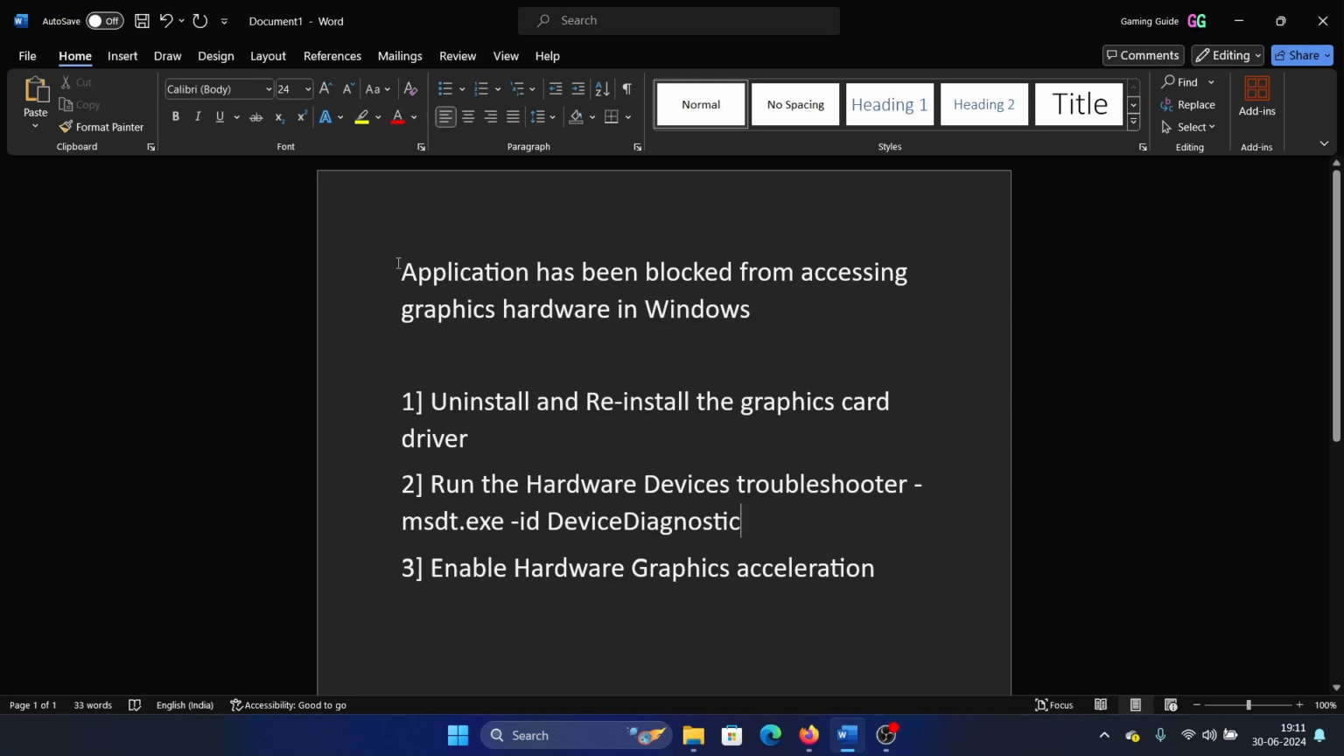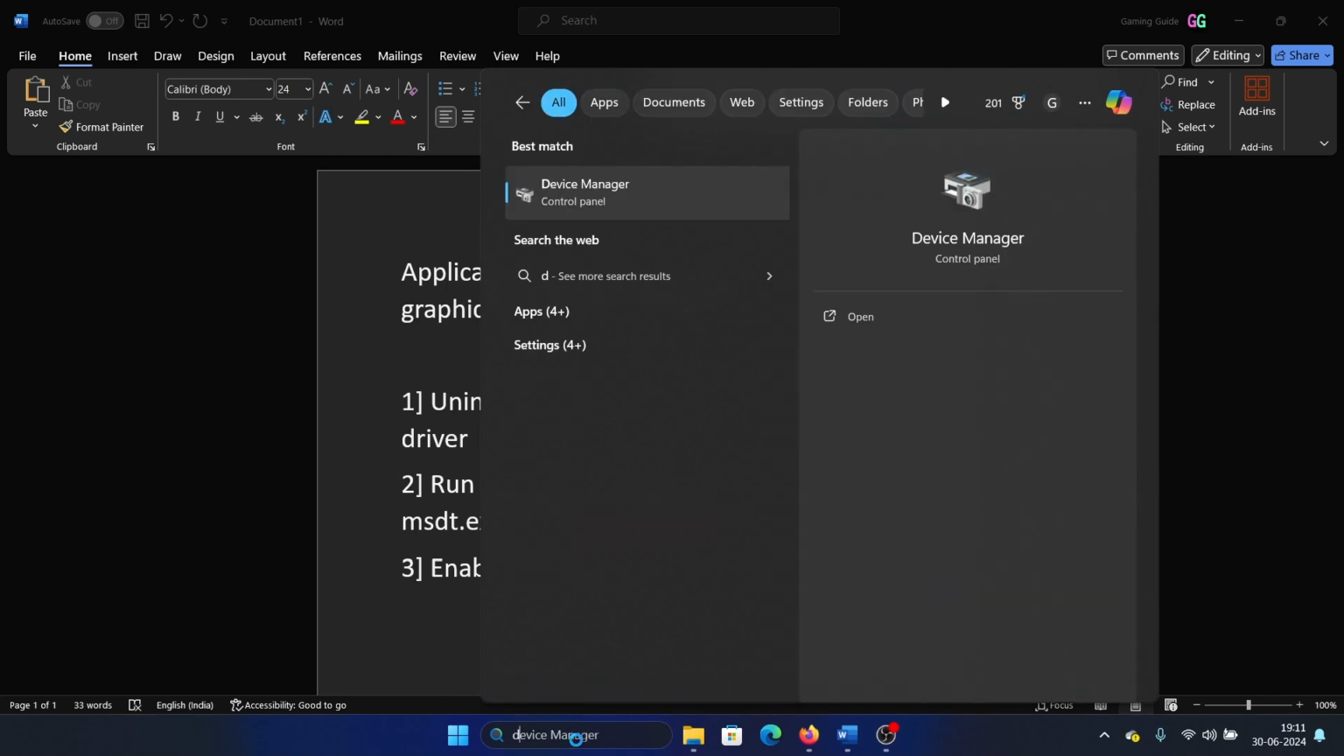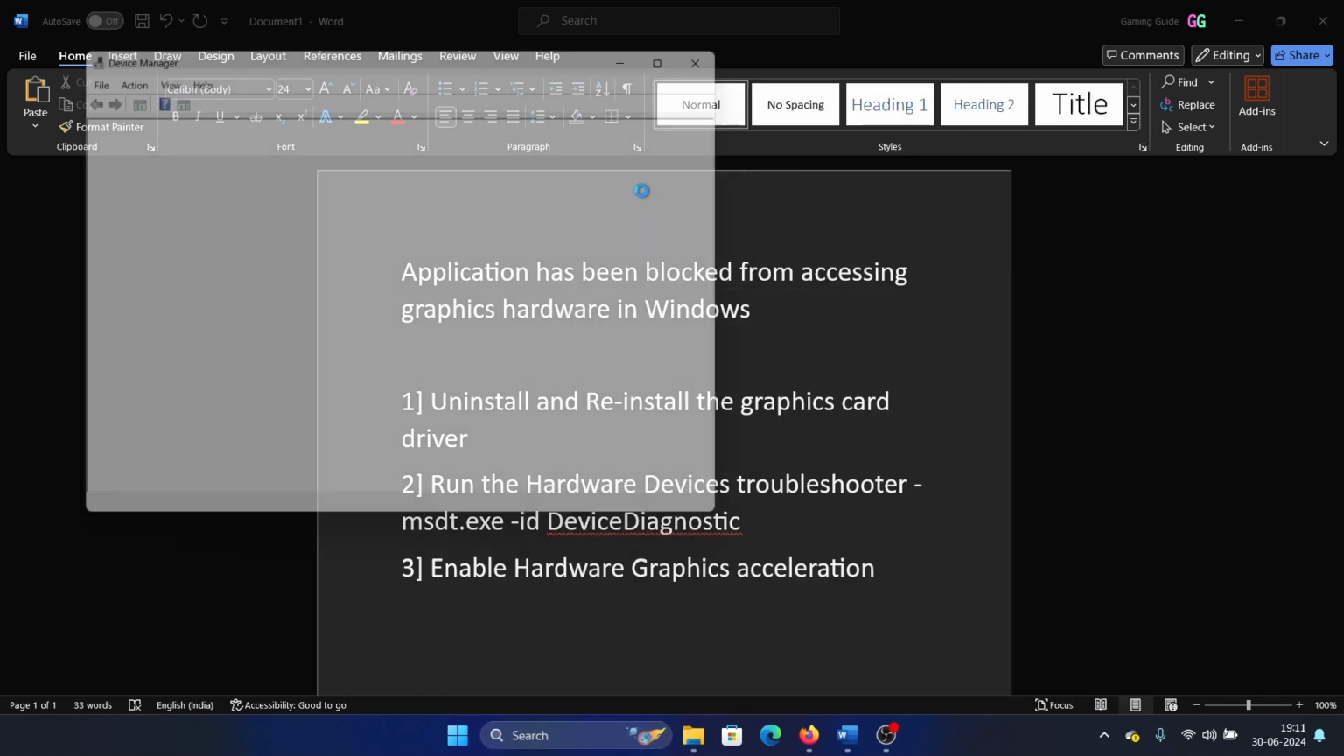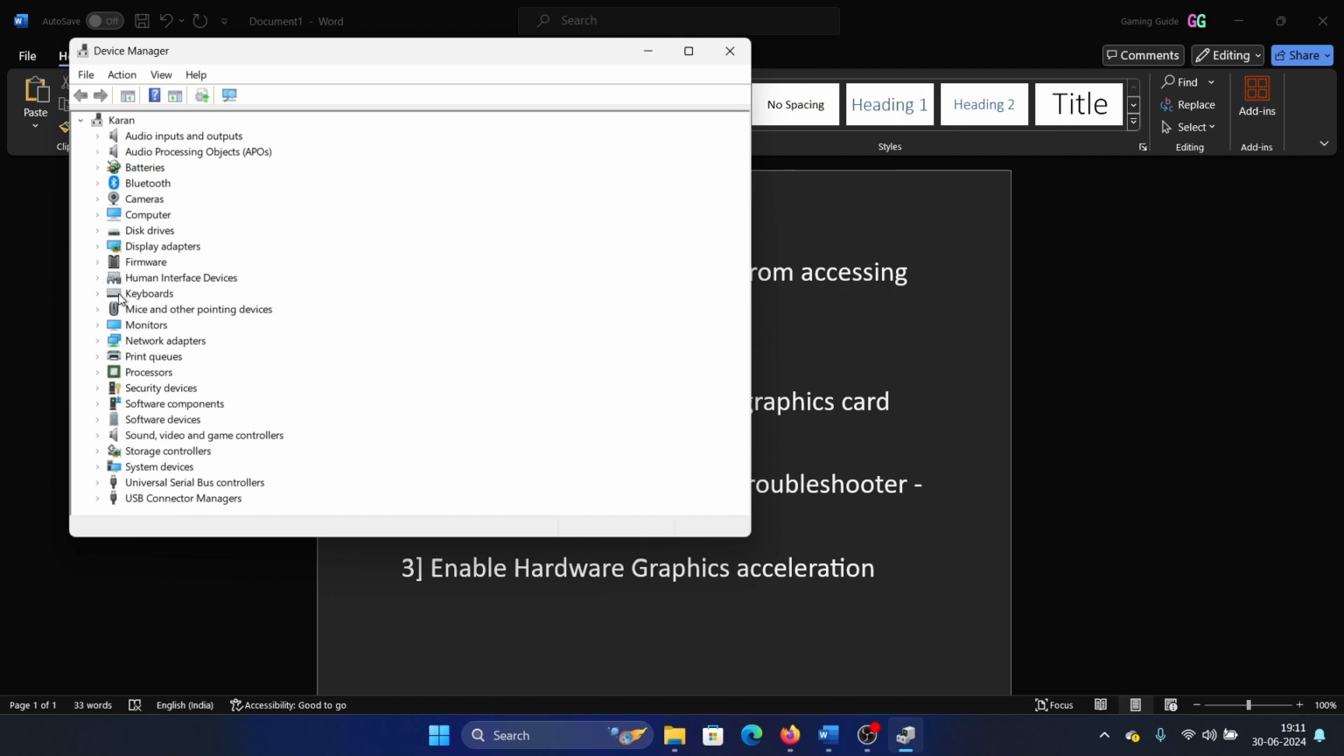Hey friends, if you encounter the error, "application has been blocked from accessing graphics hardware" in Windows, then please watch this video. Now, one thing that you need to do is update the dedicated graphics card if you are using it before anything else. So search for Device Manager in the Windows search bar and open the Device Manager window.